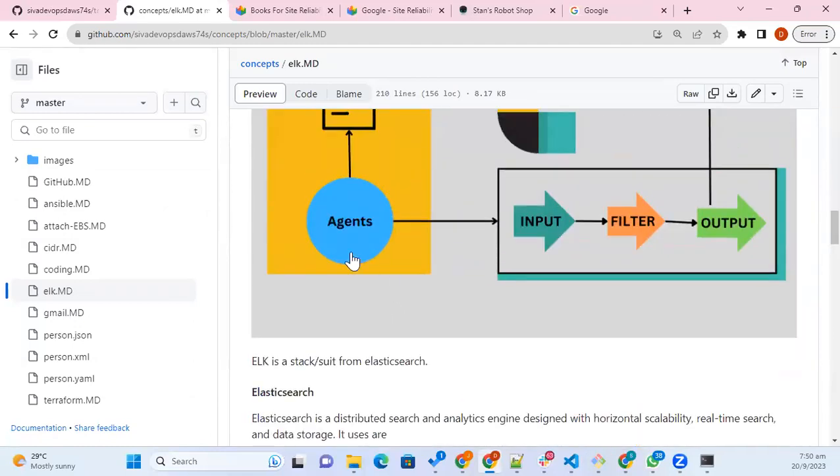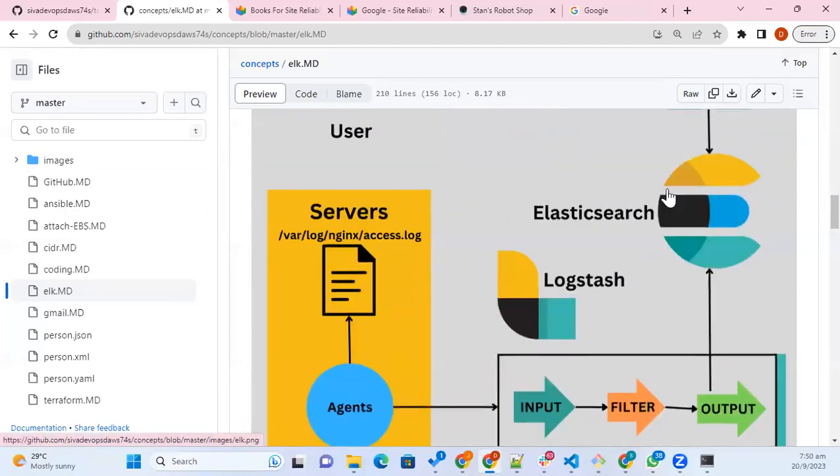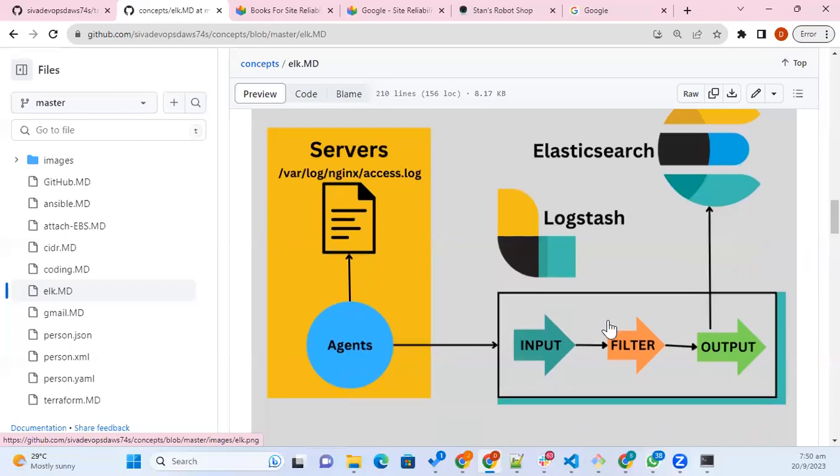Okay, you can see. So now Filebeat, instead of sending it to Elasticsearch, if you send it to the Logstash component, it will take the data and filter it, and then it will reformat it into structured data, and then it will push it to Elasticsearch. So that is why we want the Logstash component in the middle to format and filter the data.